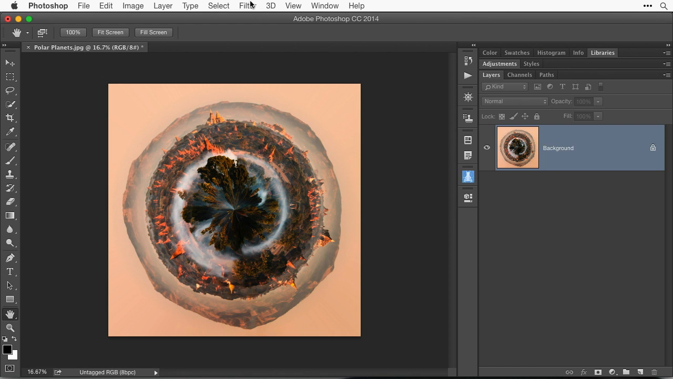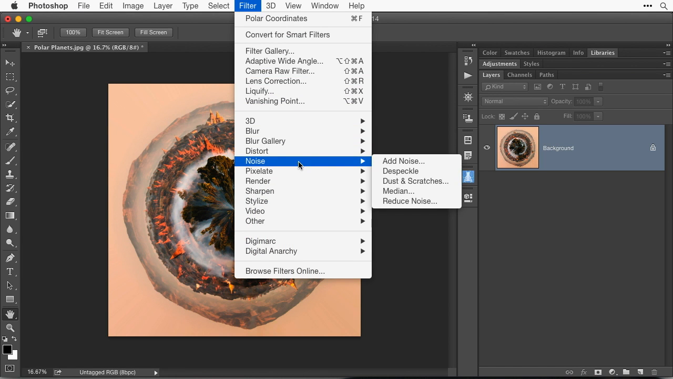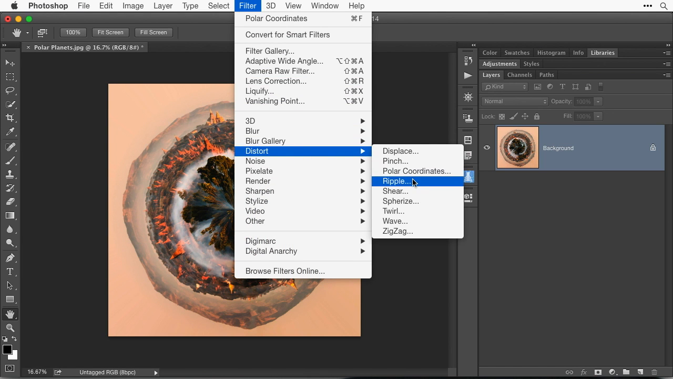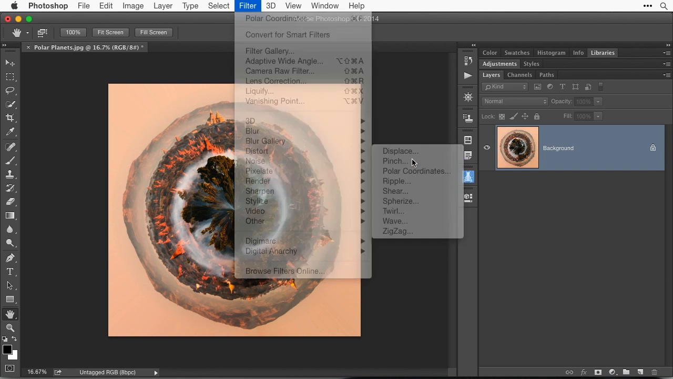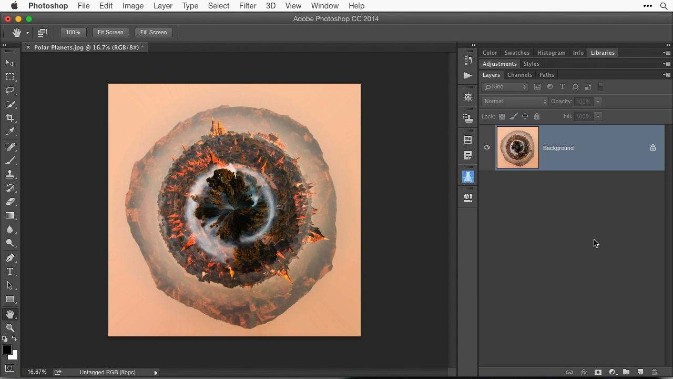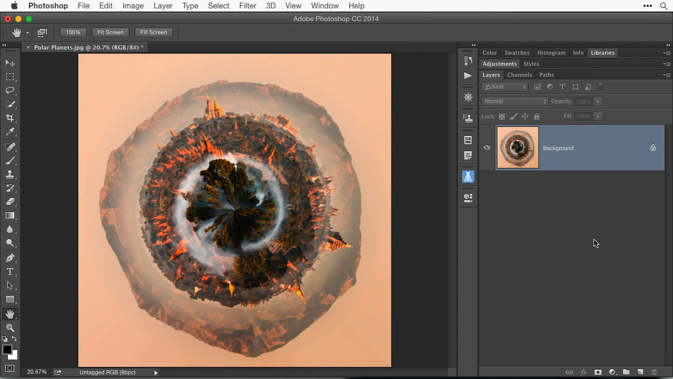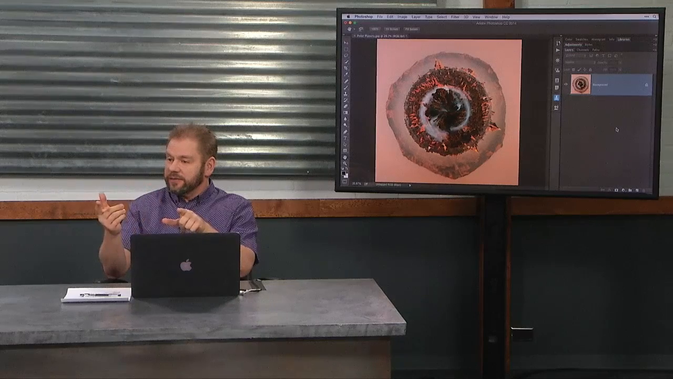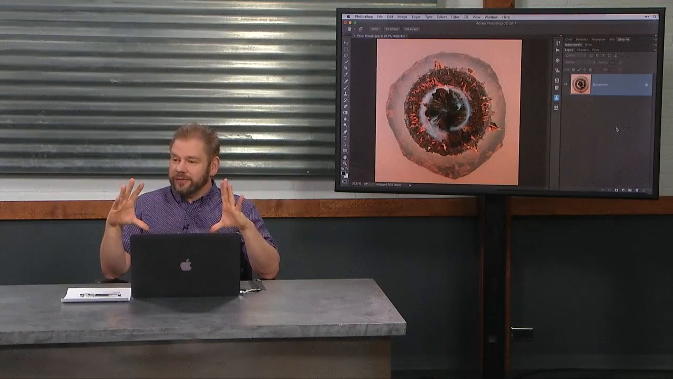Sometimes after doing this, I want to change it a little bit more, and I'll also apply something called pinch. And I'll tell it to pinch about 50%, and that just means pull the middle in. You see what that just did if I choose undo? Pinch. But that's how we can make a little planet. What did we do? We did offset so we could see the seam, and retouched it out. We stretched the image into a square and flipped it upside down.